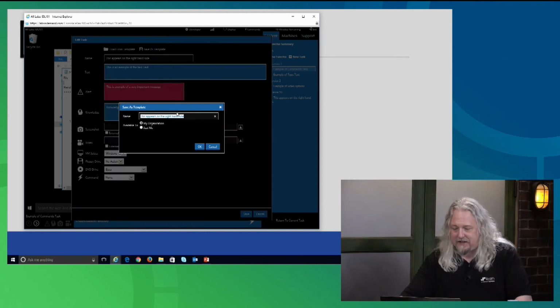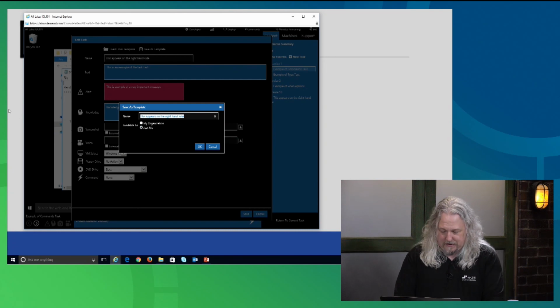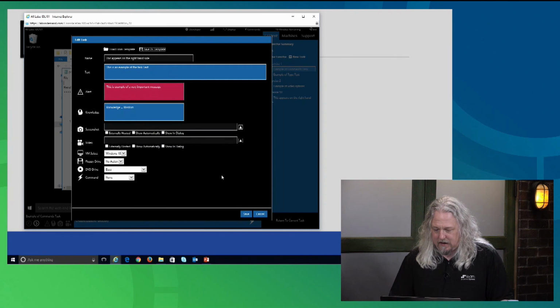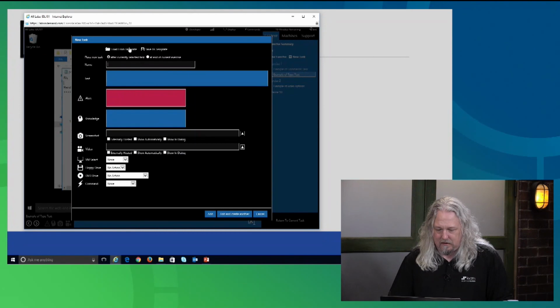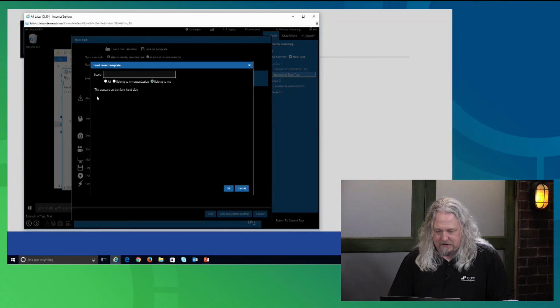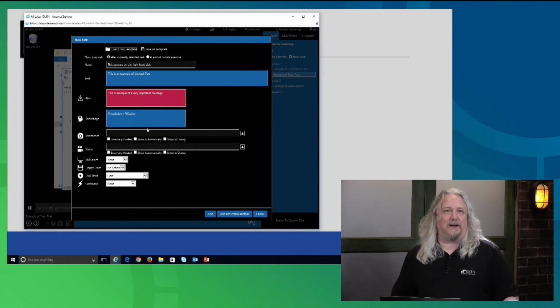Right. So I'm going to save this as a template for just me, and I'm going to leave it as this appears on the right-hand side. Click on OK. And I'm going to cancel that. I'm going to go up to a completely different exercise. And I'm going to say new task, load from template, belongs to me. This appears along the right-hand side. Boom, there it is, populated.